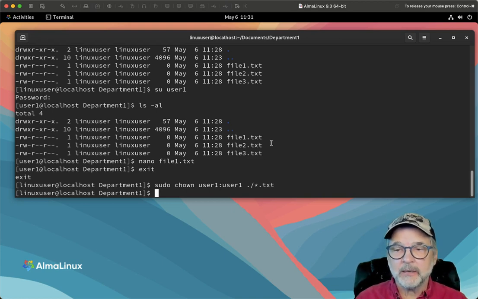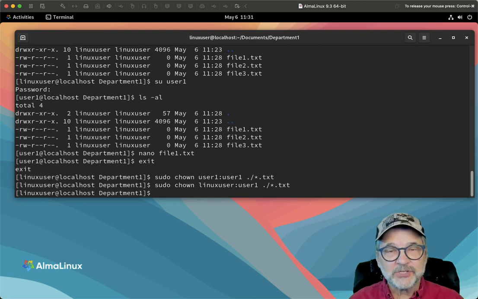Now I could have said sudo chown linuxuser, and that changes all of the owners back to Linux user, but the group accesses user1. So what does that mean? That means that the owner is still Linux user, but user1 can access them.